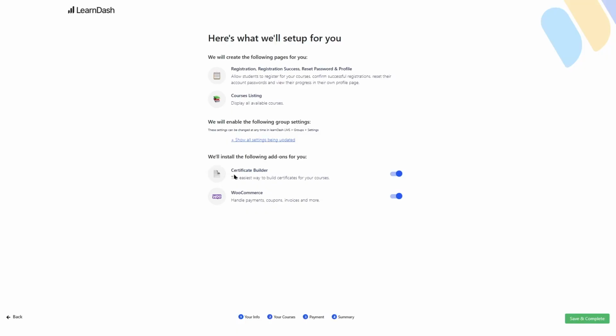And finally, it's going to add the certificate builder and WooCommerce. Now this depends on what kind of payment gateway you have selected. You can use WooCommerce, you can use PayPal, Stripe, and many more payment gateways. All right. So after you have confirmed all of this, just simply click on save and complete.